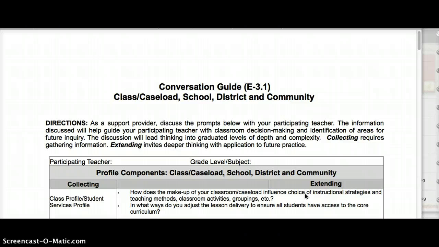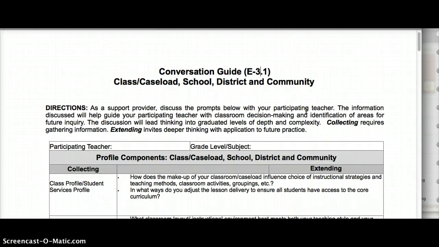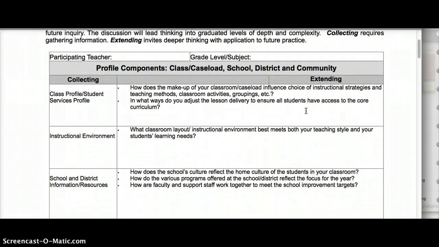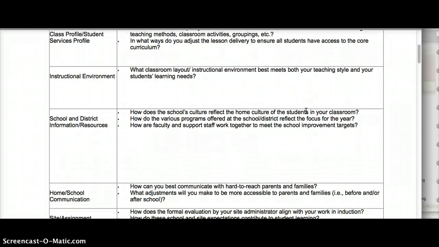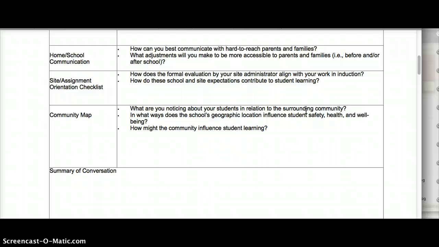Year 2 conversation guides. You'll see this one is labeled E3.1. These are questions based on the data that you collected during Module A. This is a true conversation between you and your support provider, and either you or your support provider keep notes, bullets about what you talked about, some of the ideas that you put forth, and that is found here in Summary of Conversation. Your support provider will help you with this. Ultimately, you will need to review and upload these documents.